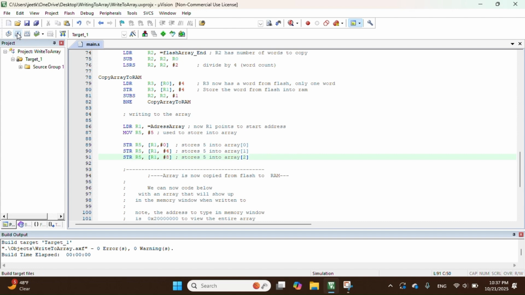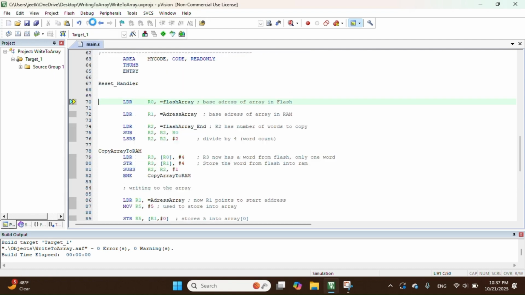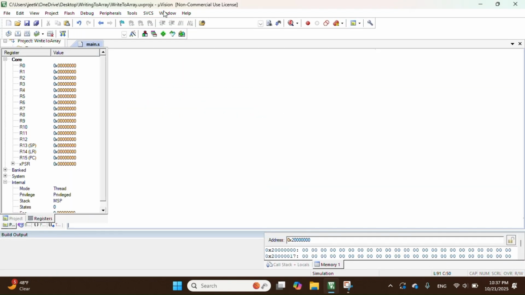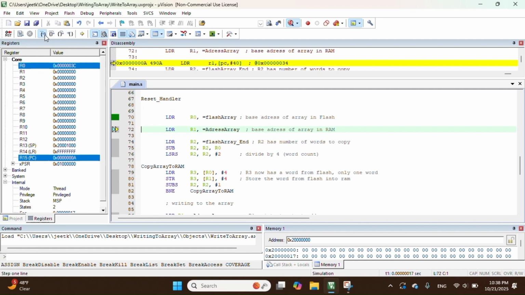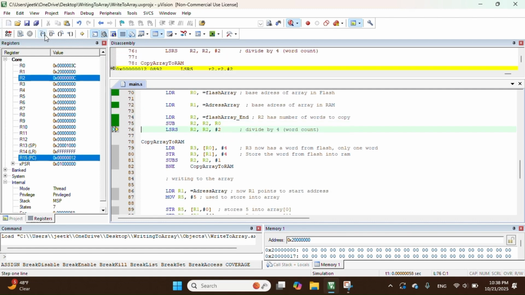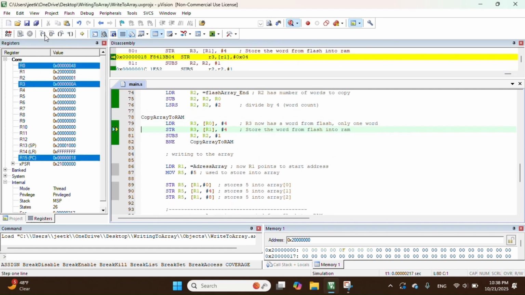Now let's run it. Click on Build to ensure we get 0 errors and 0 warnings, then click on the Debug tab on the top and start a debug session once again. But before we step through the code, I typed the address of the array into the memory window in Memory 1. I typed 0x2, then 7 zeros. Now we will be able to see in real time what is happening to the array when we step through the code.